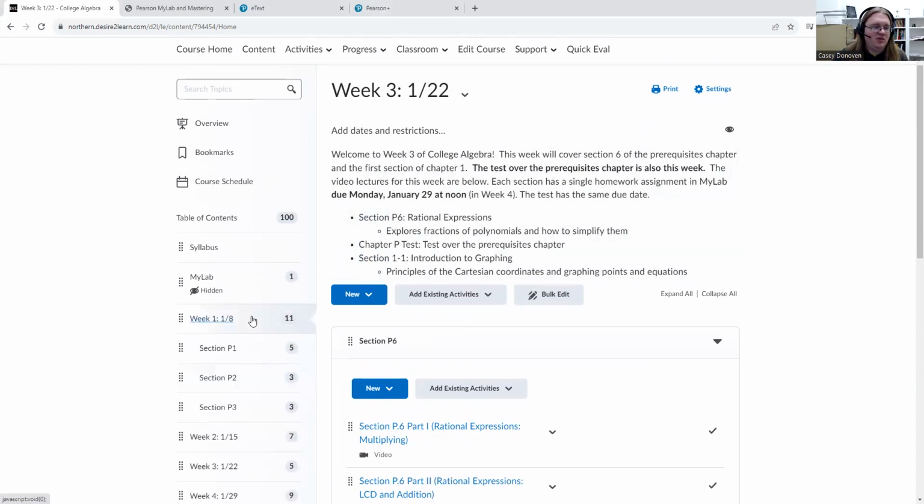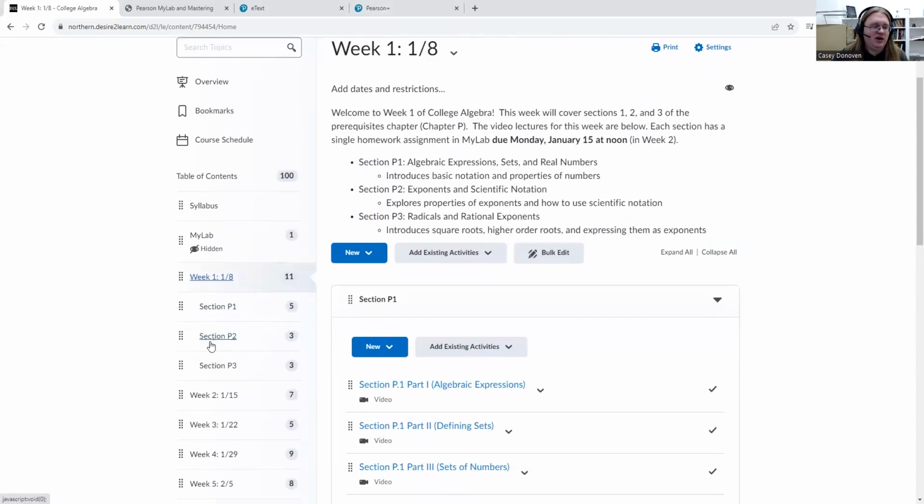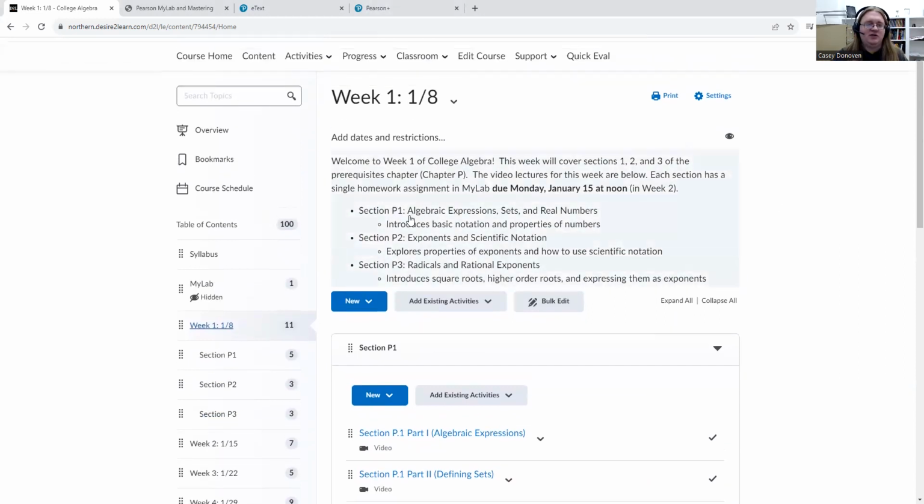So for instance, in week 1, I have 3 sections, P1, P2, and P3. And each of those sections has a homework assignment due during week 2 on Monday at noon. So you have the whole week to do those assignments. They shouldn't be very long.